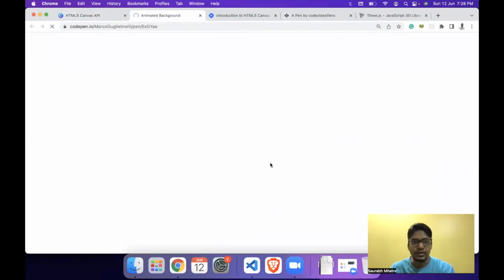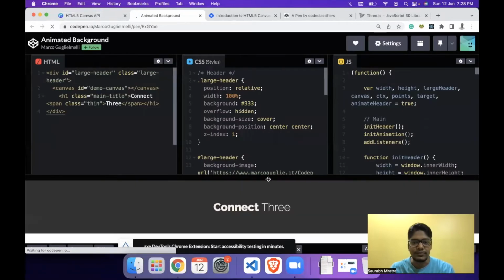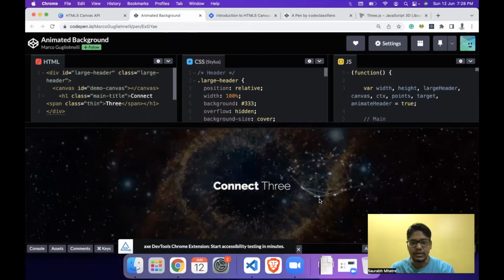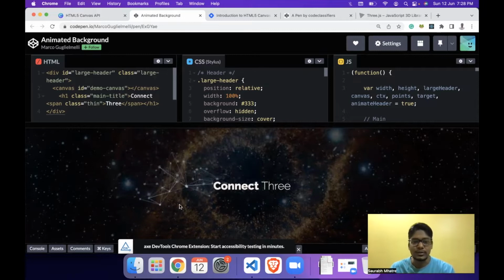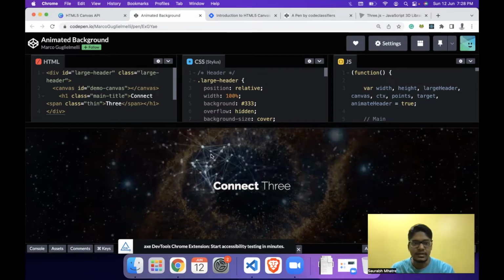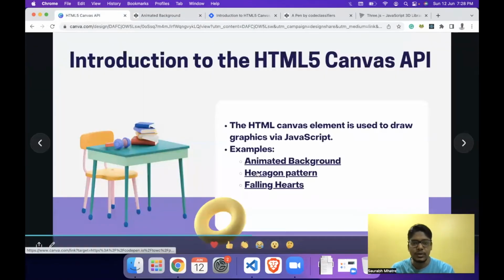So this is the first Codepen which I found on the internet. As you can see, the animated wallpaper that we see at the back of this website is created using the Canvas API. So the Canvas API is basically used to draw graphics like this, to create animations and to make rich animated websites like this. The second example which we can go through is the hexagon pattern.